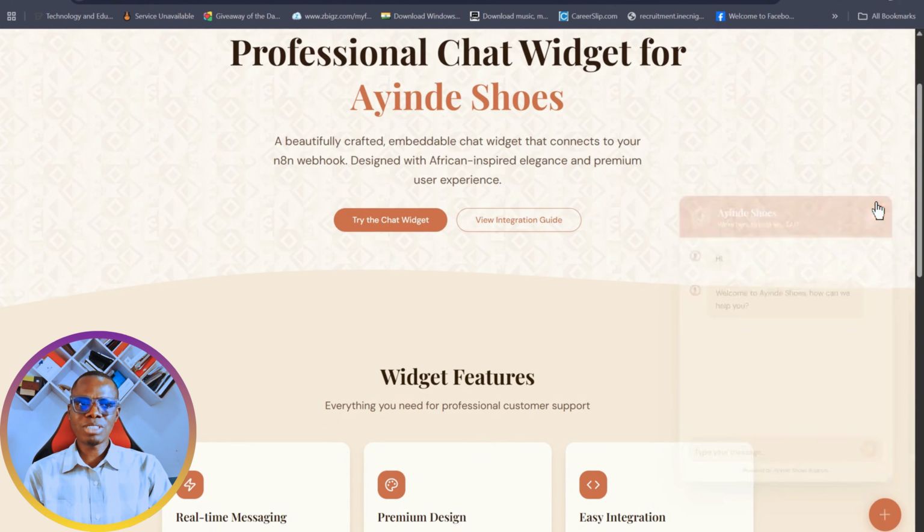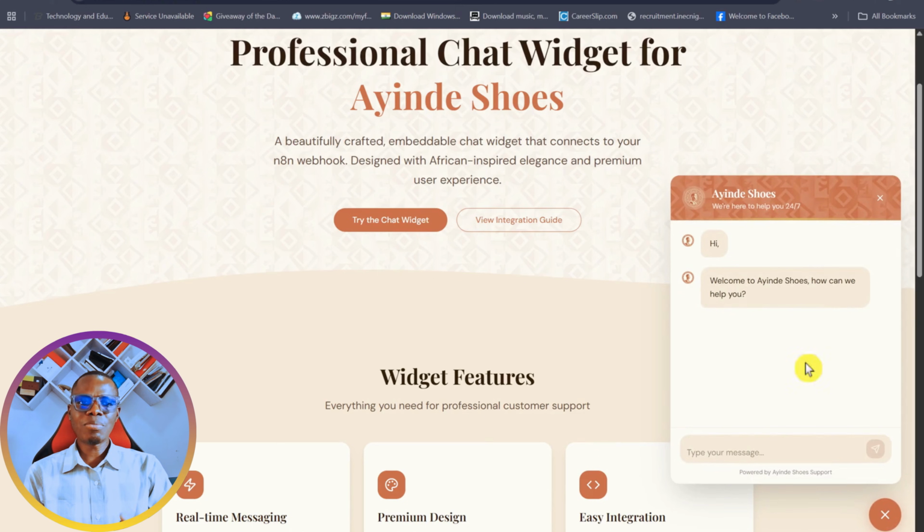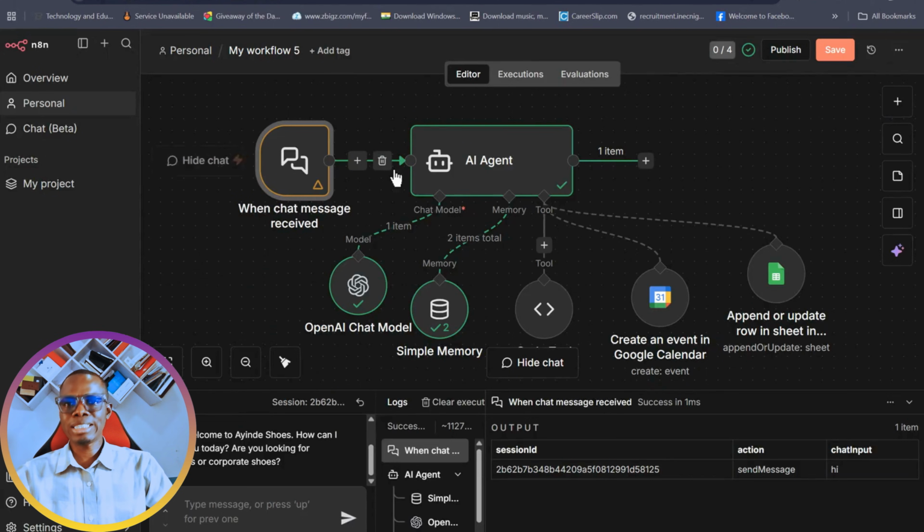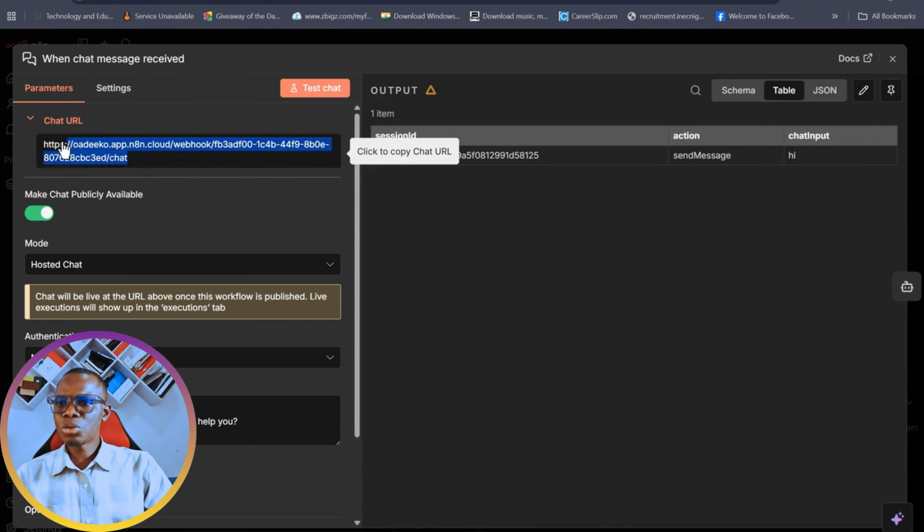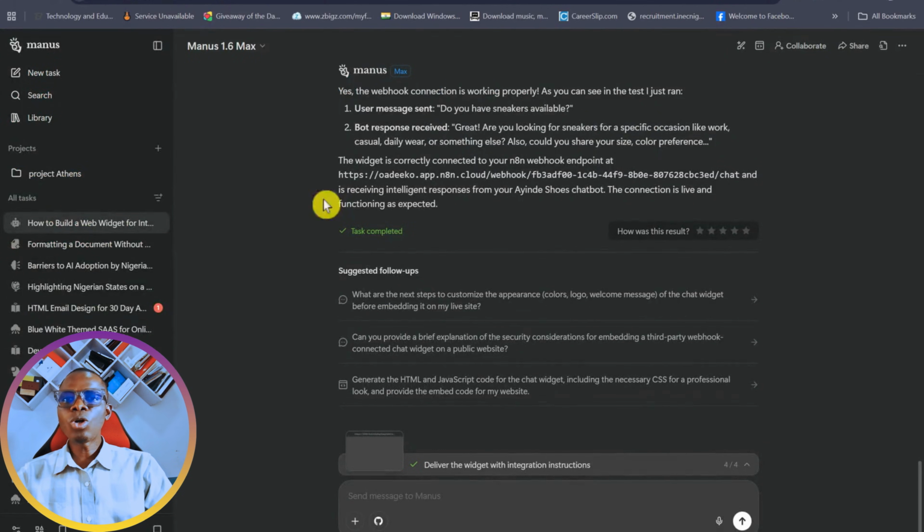And I will show you how I was able to come up with this. Look at the chatbots here. I'll close it, click up, and it's coming up, something you can integrate on your website. So let's get started. Let's come back to our n8n, and we are just going to work with this trigger, when chat message received. And this is the chat URL, right? This is our endpoint.